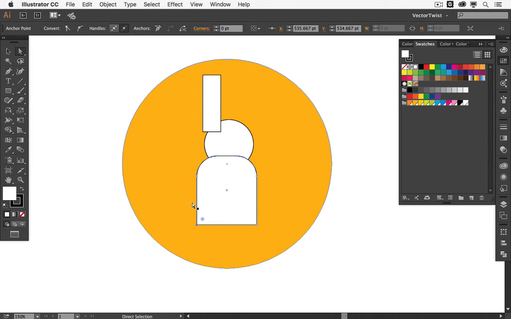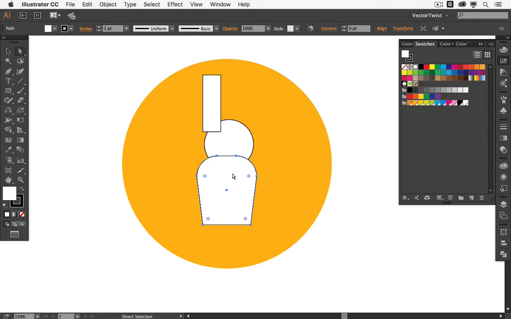move it inwards. If I press the shift key and the arrow keys on my keyboard, I'll move it in by 10 points. So I'm going to repeat this to the other one too. I'll select it, and move it inwards. So this is the shape for the body of the bunny.